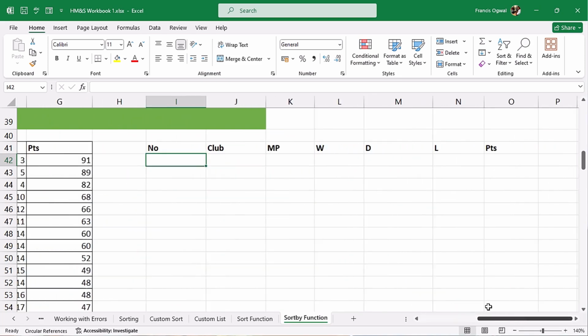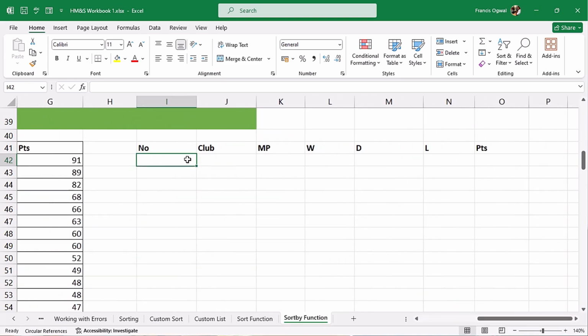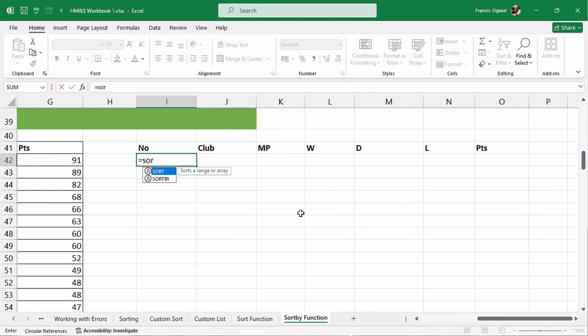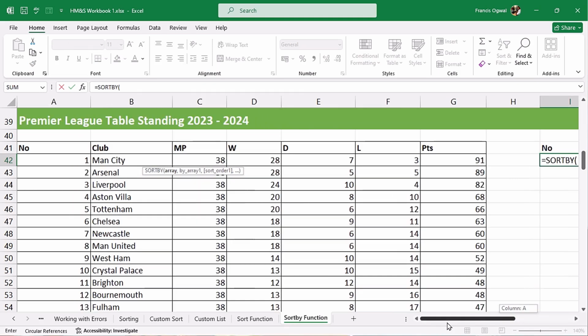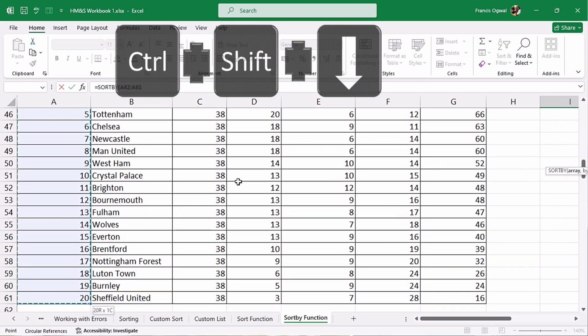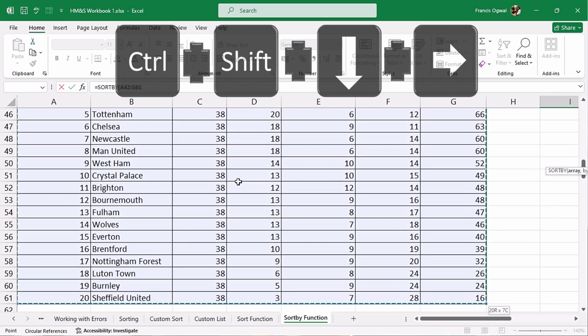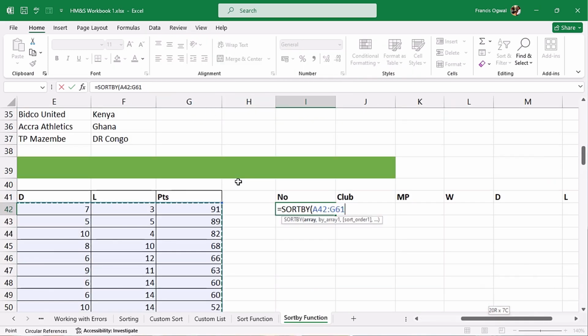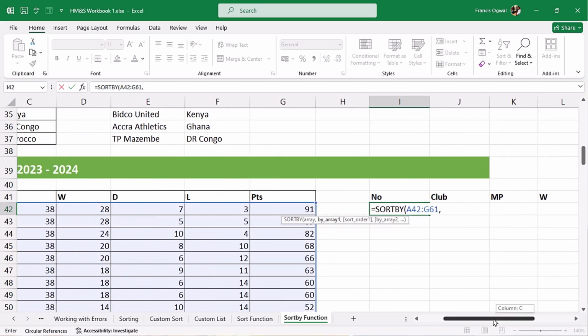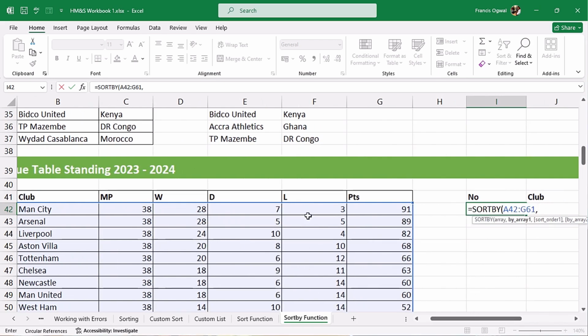So I'm going to scroll this side. So in cell I42, I'm going to do equals SORTBY, tab to select it. In the array, that's where I'm going to highlight the table where I want to sort. So you click, Control Shift down arrow to highlight that column, right arrow to highlight the entire table, Control Backspace to go back to the active cell, that is the cell where I'm putting my formula, and then comma. By array, that's where I'm going to highlight the column for draws, because we want to sort draws in descending order.